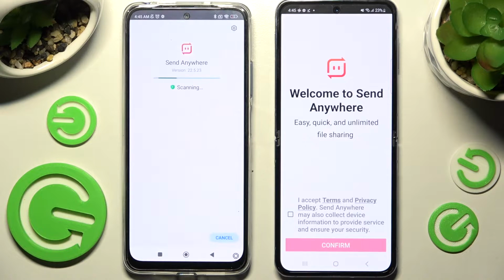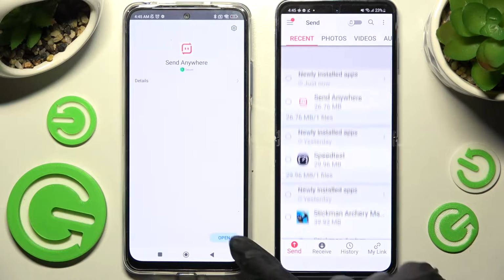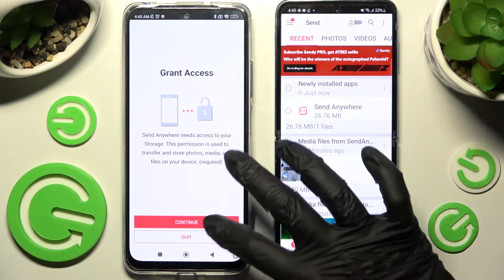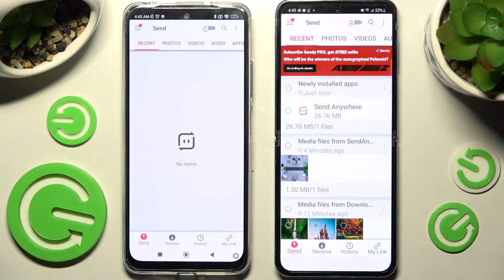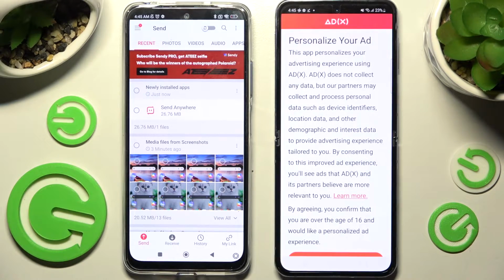When it's ready, open it. Now, in order to use this app, you need to choose I accept, confirm, continue and allow. Then do exactly the same on an Android. I accept, confirm, continue, allow. Following that, you need to select Receive over here on Samsung and Send on an Android.